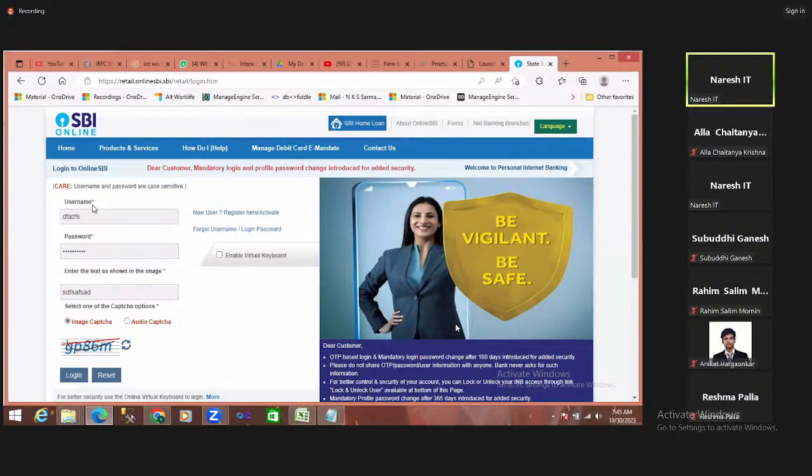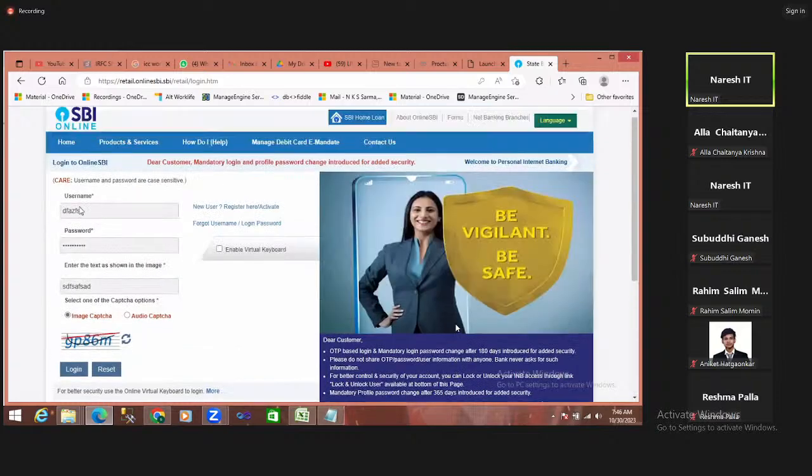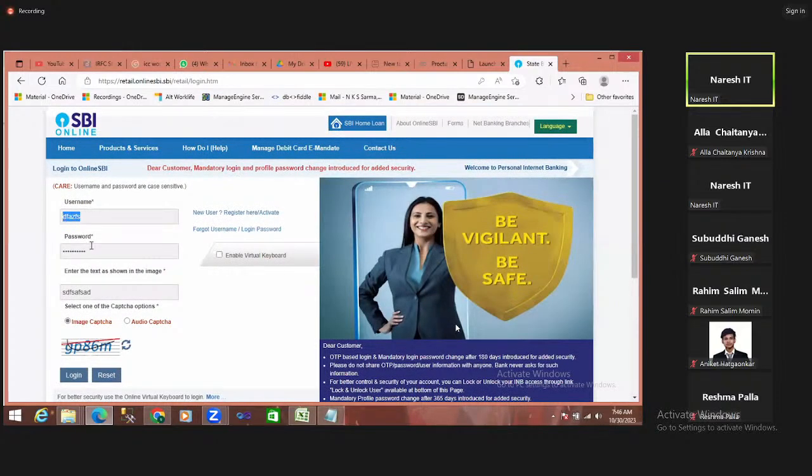What do you mean by star? See, at the end of the page, mandatory fields are marked with a hashtag symbol. Star represents mandatory. Means you should input data to these columns compulsorily. Understand, na?